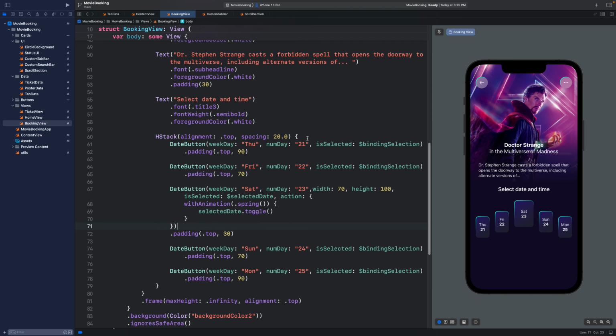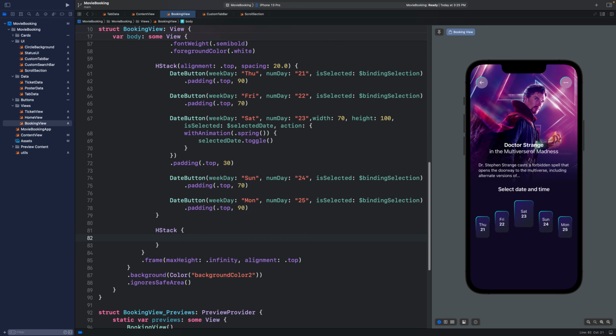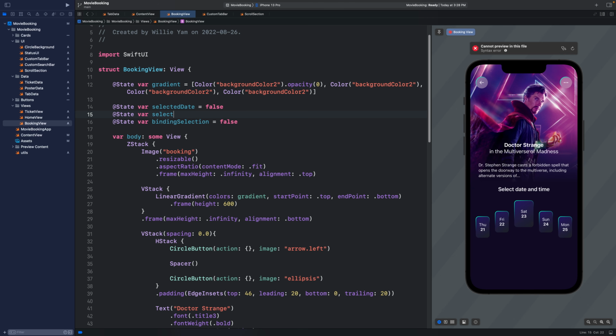Using the same technique here, I will use another H stack, and here we will put the time buttons. The time buttons is a component that is already made. Because it has a very simple layout, we will use a H-stack to position all the buttons horizontally. Then we will add the specific paddings to each view. And on the middle one, we will add an action and the selected hour boolean. At the top here, add another state, but this one is selected hour.